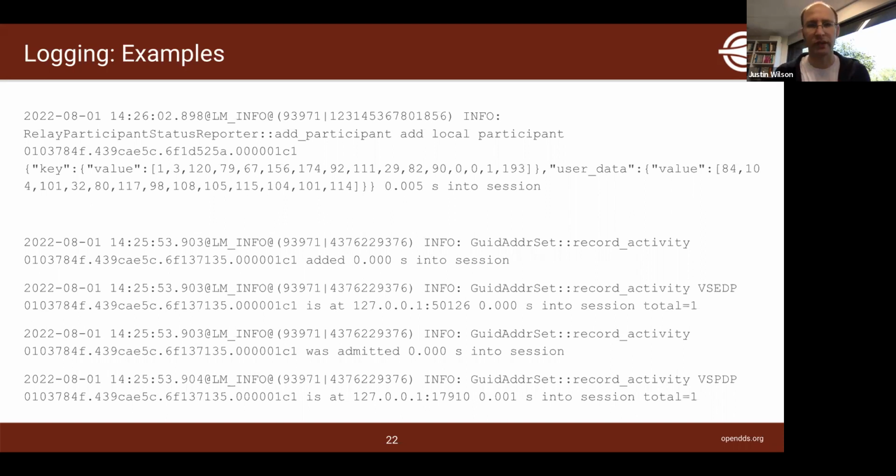So the logging is, again, there's a lot of logging that the relay does. I just wanted to take you through a few examples so that as you see things, you understand what's going on. As you log discovery, you'll see messages that come in from the built-in topics, and the general format is that you'll have the GUID of the participant that was discovered, or the publication, or whatever it is. And then you'll have the actual data sample from the built-in topic printed in JSON format.